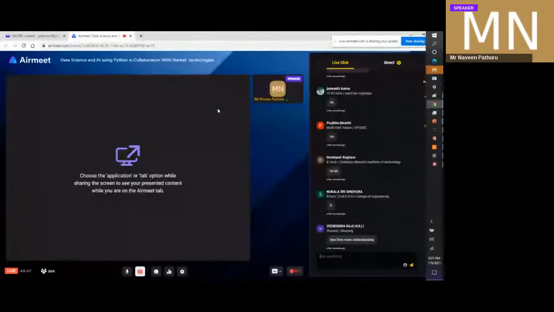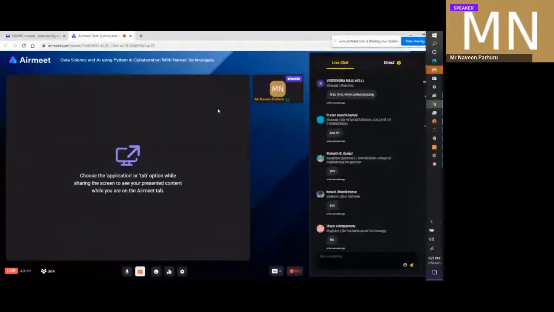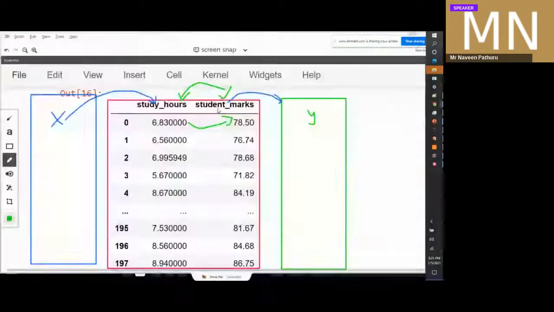Everybody agree with me? How much your marks you will get will depend on the hours you study, rather than vice versa. So what do we say? Y is the dependent variable. X is the independent variable, is what we will say.